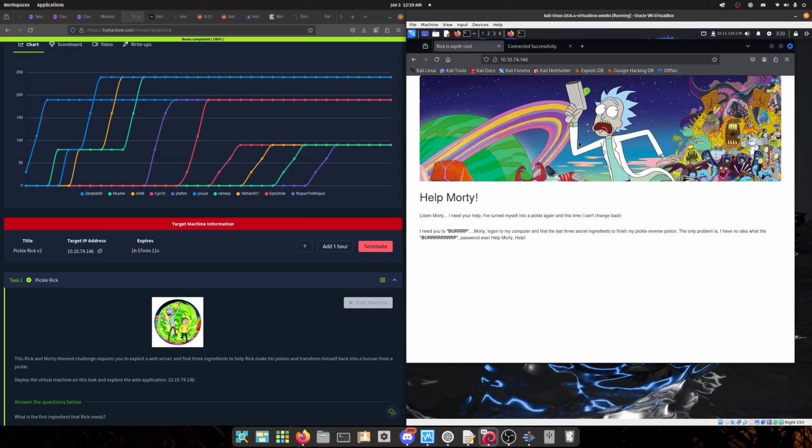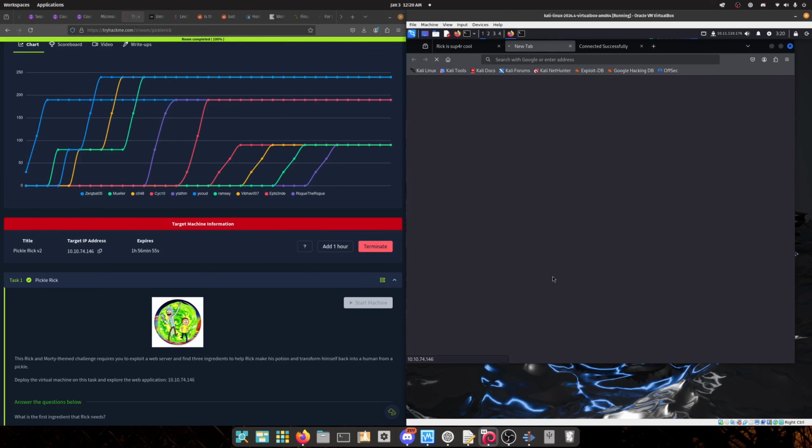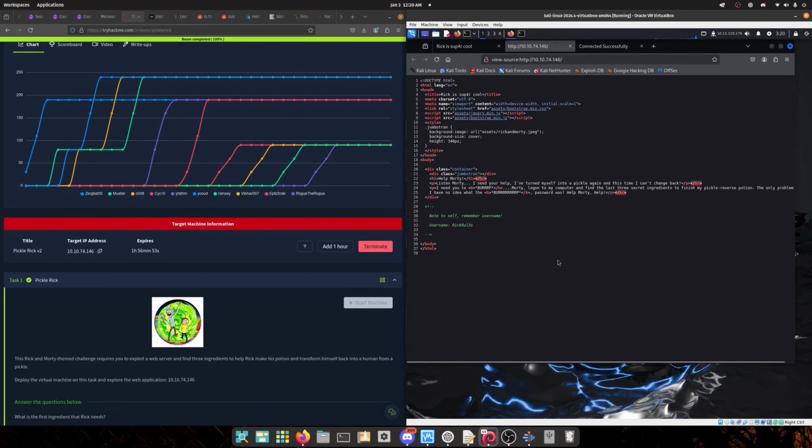Anyways, I need you to, Morty, log on to my computer and find the last 3 secret ingredients to reverse my pickle reverse potion. The problem is, I have no idea what the password was. Help, Morty, help. Alright, and I know Morty is like his nephew or something. Alright, so first things first, you look at the source of the page, and you can see that somebody added a note. Note to self, remember username. And we have a username.